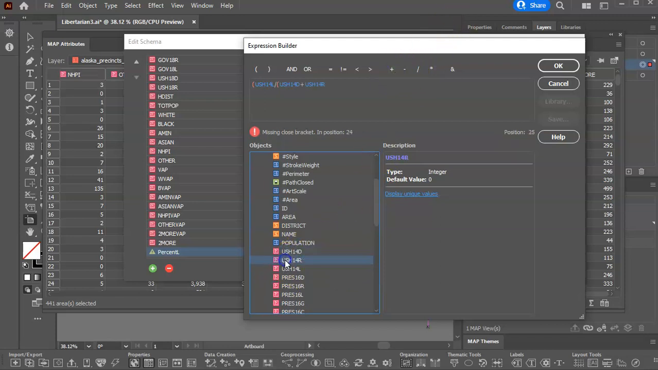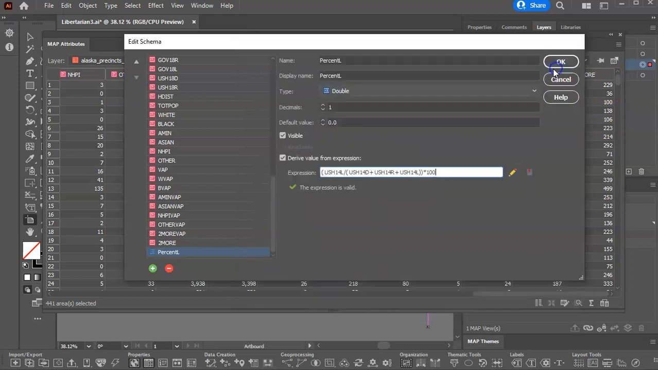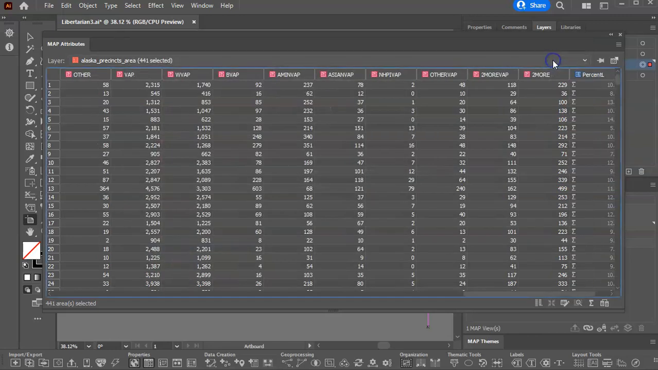That's how we, of course, make a percentage. And you have to figure out your own little math depending on what you end up wanting to do here. Then I'm going to put parentheses around both of these so I can multiply it by 100, so I will end up with a nice percentage point. It actually tells me the expression is valid. So I can say, okay, there's that expression right now. And I'm going to say okay, and see what happens.